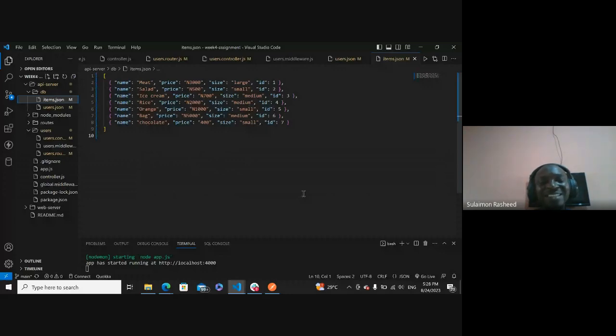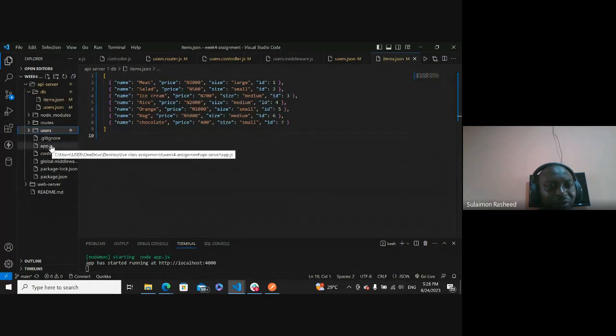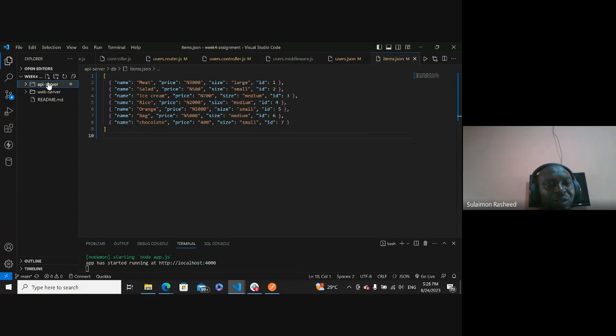Now, what do we do? We go to our item.js. Where is it? This is our app. This is our user. Let me close the user now. We are not accessing that now. This is our app.js. Global middleware, JSON. Okay. Now let me start from the app.js. Let me start from here.